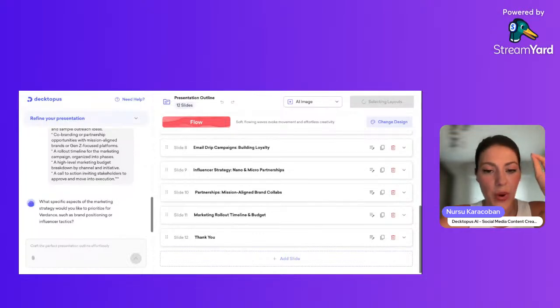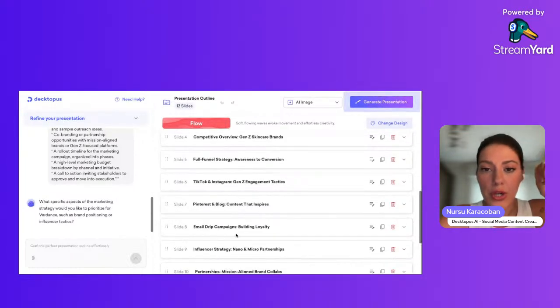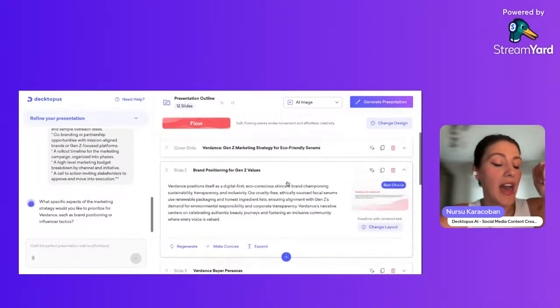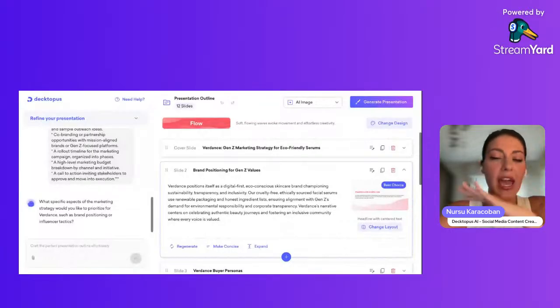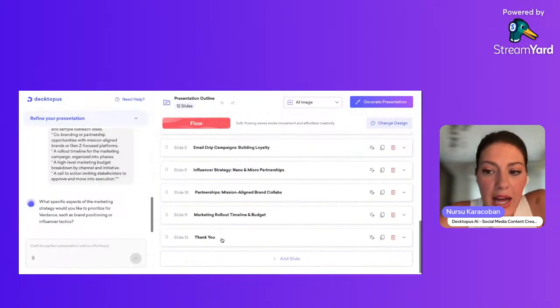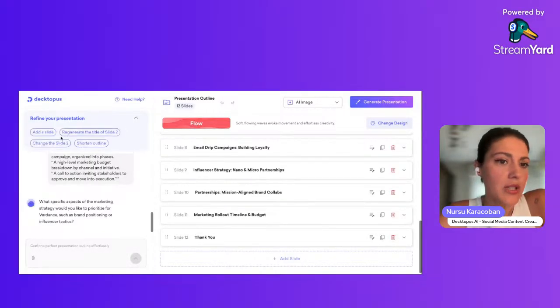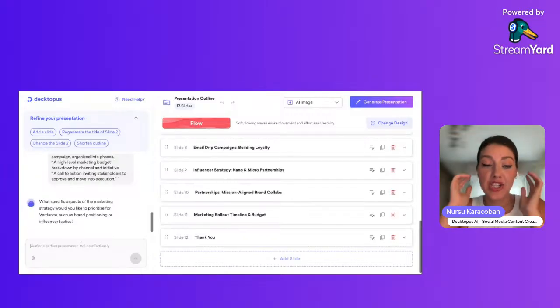So it generated 12 slides. Before you even click on generate presentation, you can see every single detail about your presentation, and you can change things like the cover slide and the thank you slide. You can duplicate, erase, or refine your presentation. You can either choose one of these options here, or you can just chat like ChatGPT.